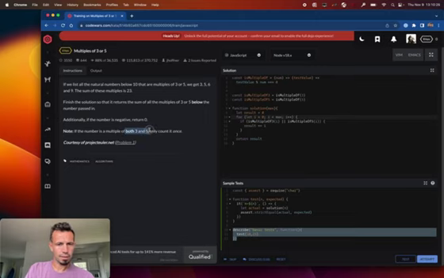So if it's 3 and 5, only count it once. So here it's saying, is it 3 or is it 5? Either one of those that's true, it'll bail out of there. So that is fine. And the other requirement, if the number is negative, return 0.